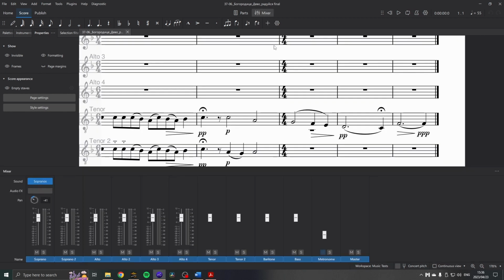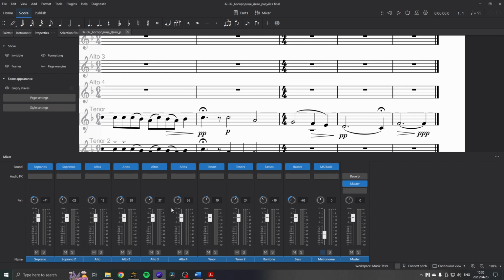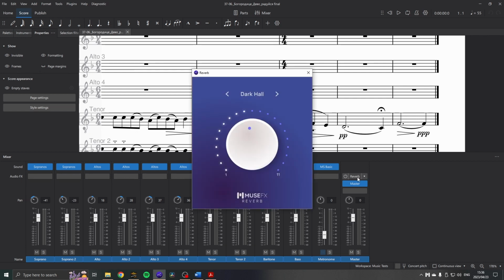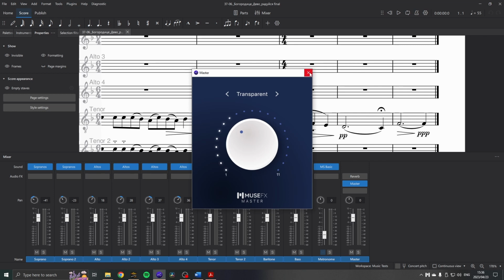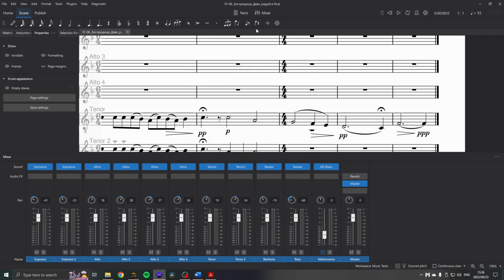Finally, in the mixer, I added some panning to the voices to provide a little more space, experimented with some extra reverb into the signal chain, which I decided to leave out in the end, and added a master effect on the master channel to boost the volume a little. So let's have a listen to the final version.